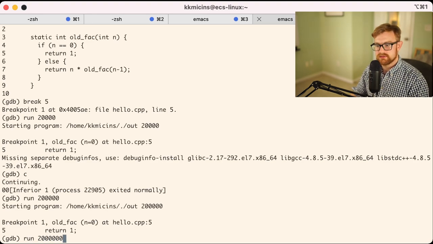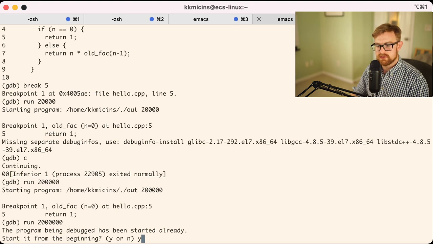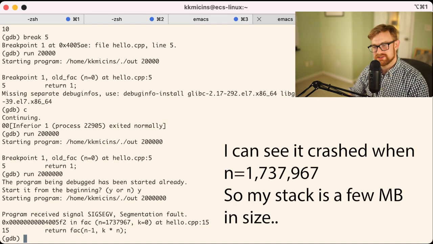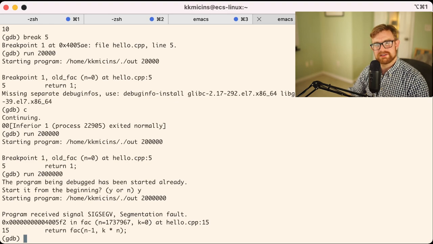Run 2 million. Okay, so I got a segmentation fault. The reason that I got a segmentation fault is actually because I blew past the end of the stack. Segmentation fault is a depressingly common error in C and C++ type applications. It's just a very generic memory error on Linux to tell you that you touched some memory you shouldn't, which in this case is because we ran out of stack space, and so we overwrote a frame that we didn't have access to.